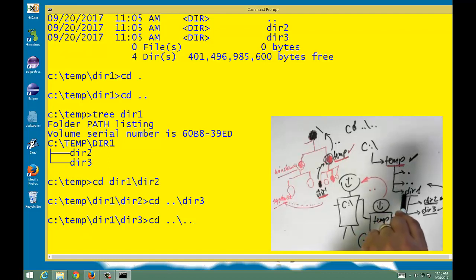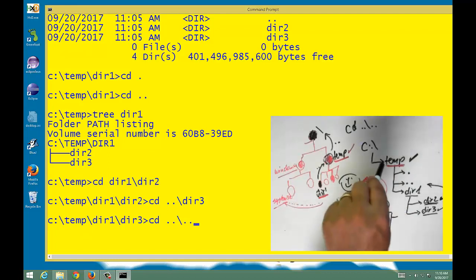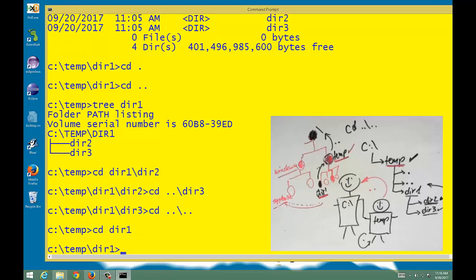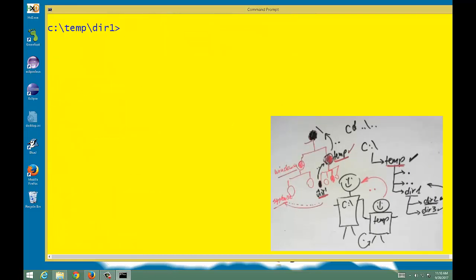takes us to dir1, another .. will take us up to temp. So we are at temp. Let's go back to dir1, cd dir1. Let's clear the screen. You can see we have the directory structure, or the directory path, where we are right now.